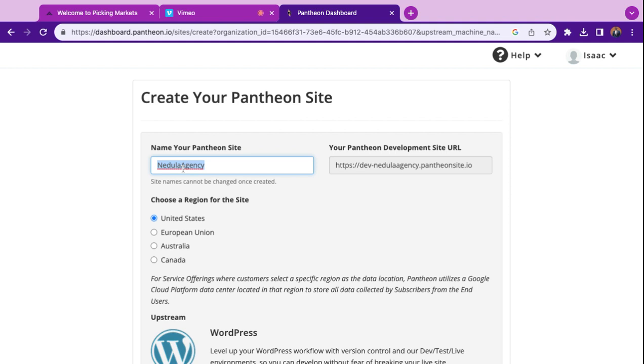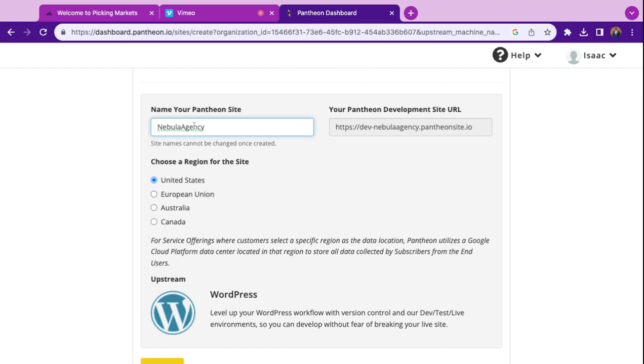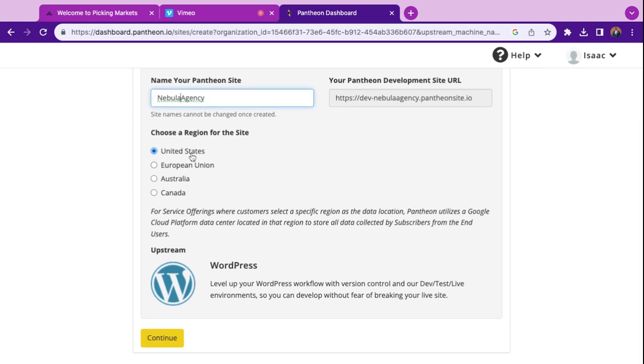The website name could be anything. It could be Facebook, could be anything, but just make it unique. So I'll be calling it Nebula Agency. I'll leave it at United States, and then click on continue.